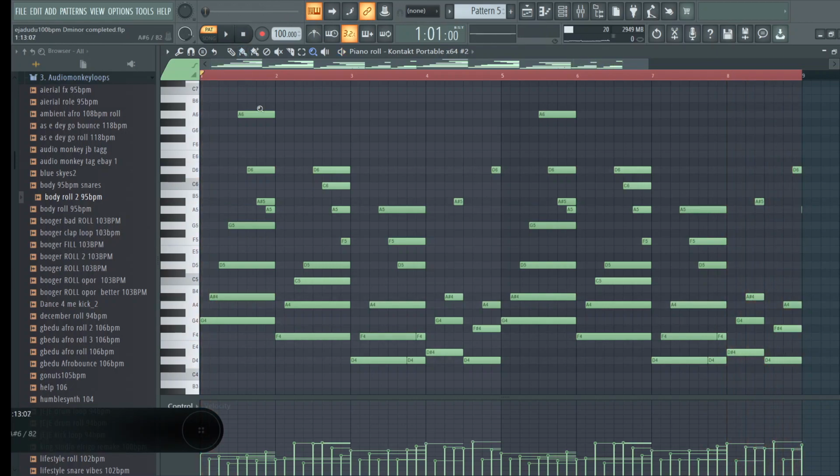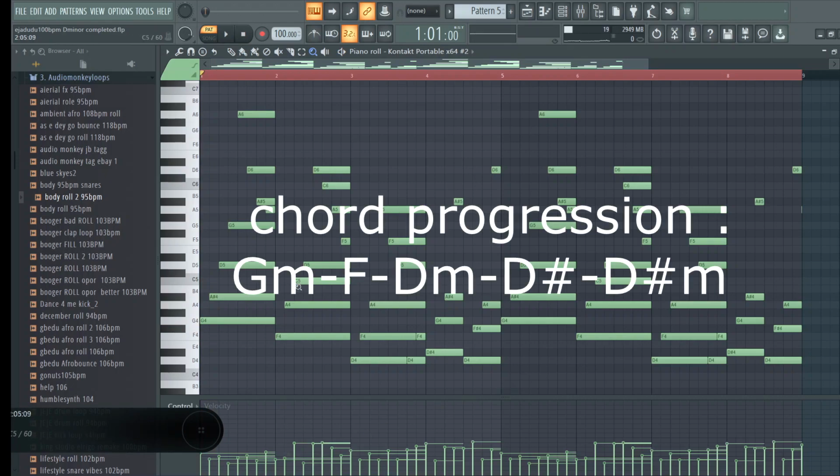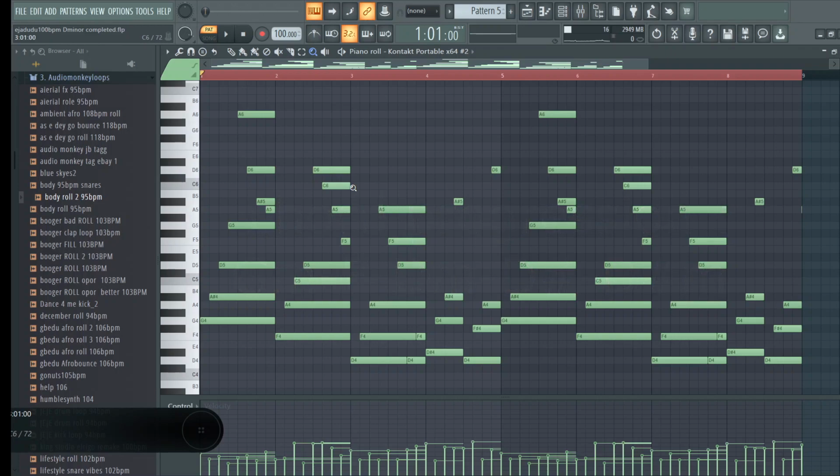And it's quite simple, really. This chord progression is basically G minor, then F major, then D minor, then D sharp, then D sharp minor. So it's five chords, as you can see: 1, 2, 3, 4, 5. So we have G minor, F, D minor, D sharp, and D sharp minor.